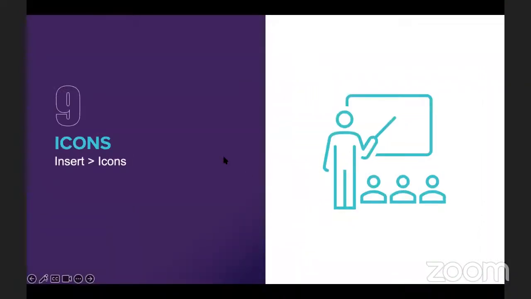So the next tool that we have in PowerPoint is icons. This is for people who need to quickly put an illustration or an icon into a presentation. They don't necessarily have the graphic design skills to draw their own images, and they can't necessarily find things online.